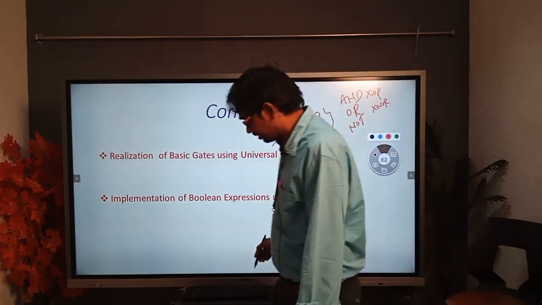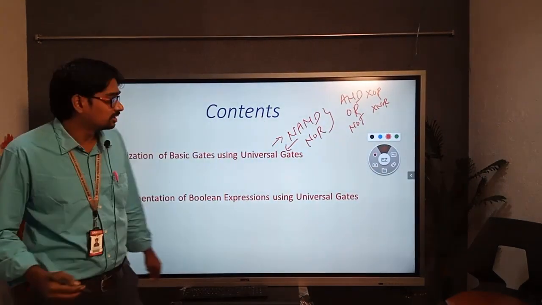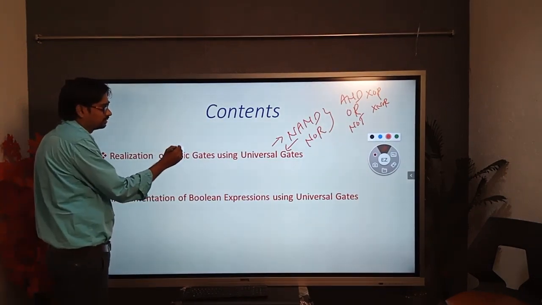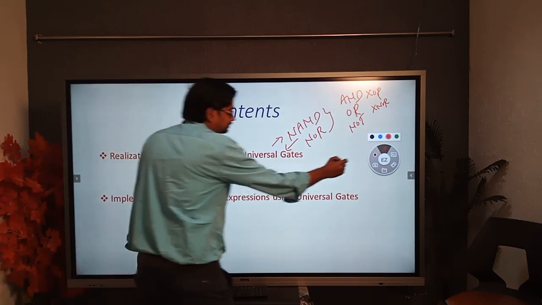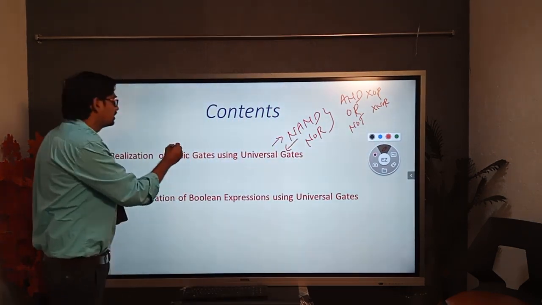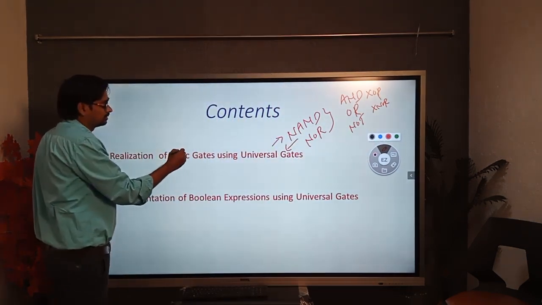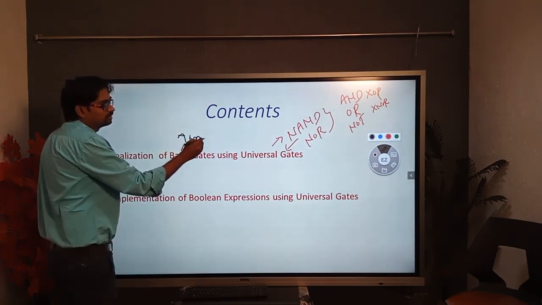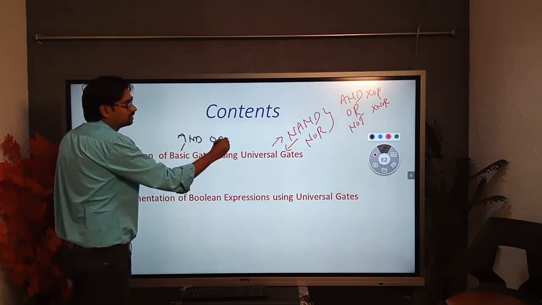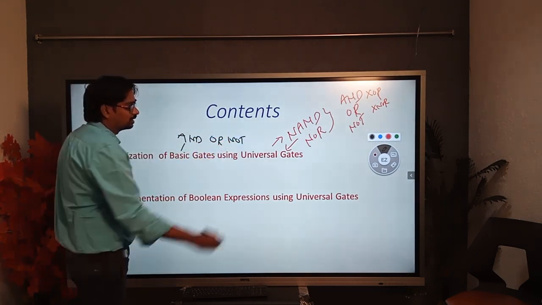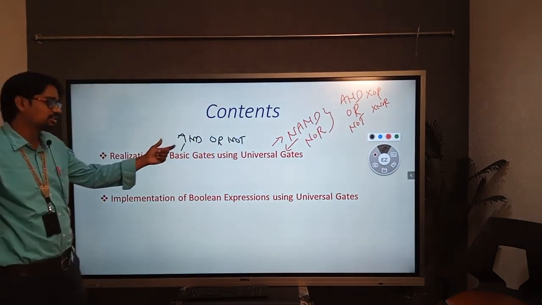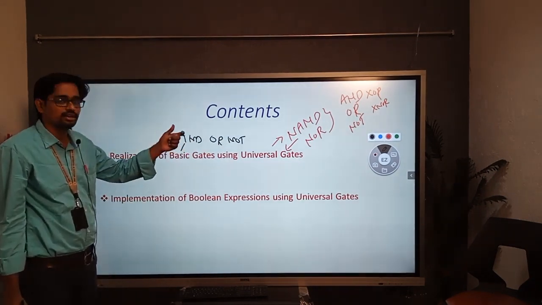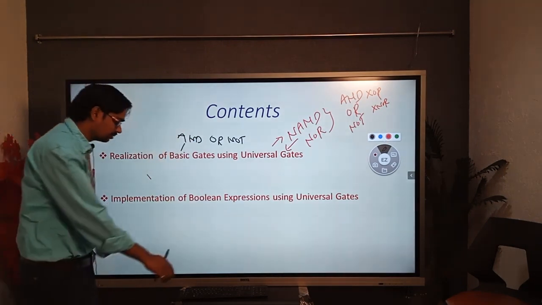So here we'll realize the basic gates using universal gates. The basic gates are AND gate, OR gate, and NOT gate. Now, how do NAND and NOR gates work as AND gate, OR gate, NOT gate? We will see it one by one.